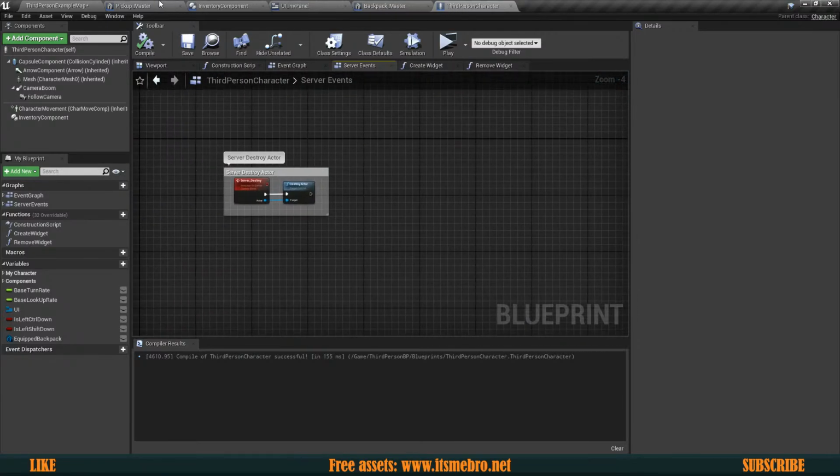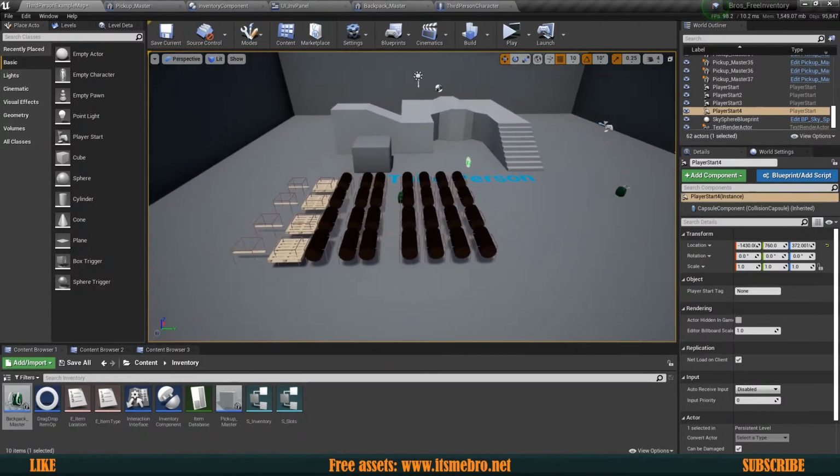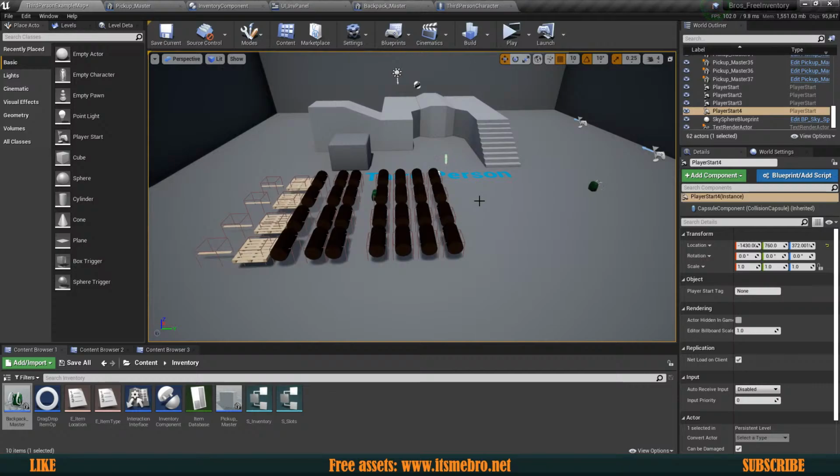So, let's see. So we have the backpack functioning, we have the items getting replicated. We can only pick up depending on our limit.